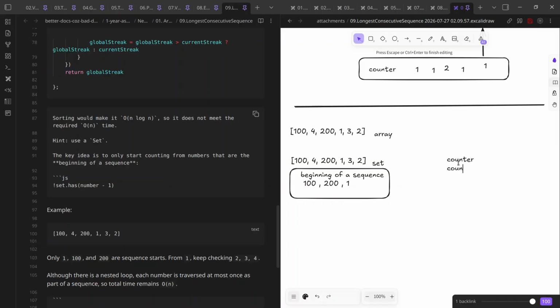Currently our counter is 1 because of 100. Okay. Next, 200. We don't find 201. So the counter for 200 is 1 only. We will not change it because our counter is not changing. We'll only change it if we found a bigger sequence, a consecutive sequence.